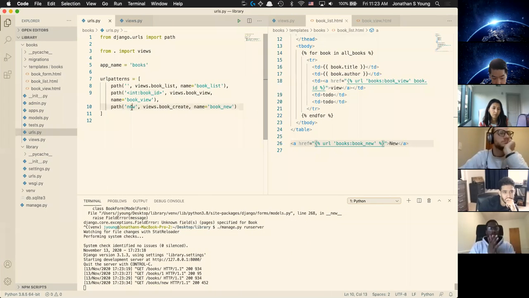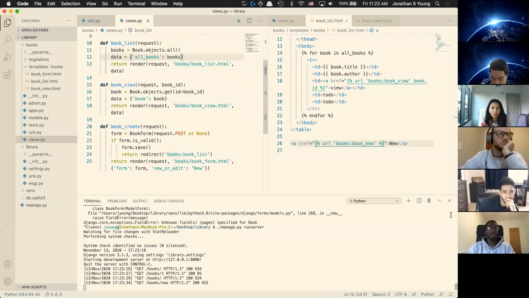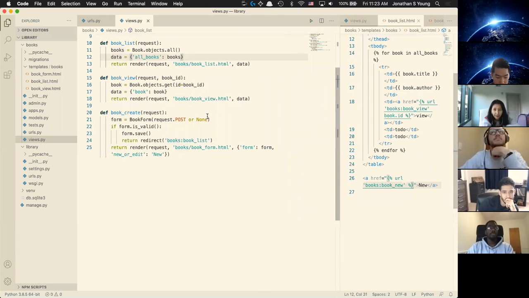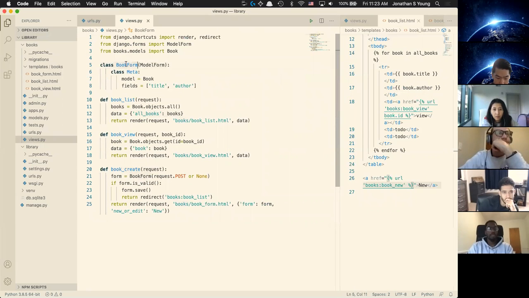It takes me to urls.py. It takes me to the views file. It takes me to the book create method. The book create method has a lot of fancy magic code going on underneath the hood. So what I'm doing is creating a book form. Book form comes from over here, which inherits from model form.